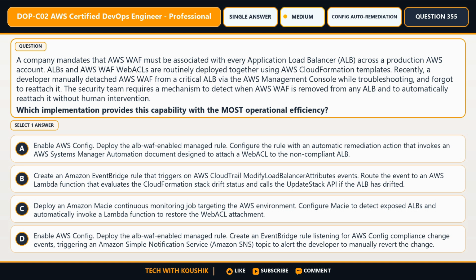Deploy the ALB WAF enabled managed rule. Configure the rule with an automatic remediation action that invokes an AWS Systems Manager automation document designed to attach a web ACL to the non-compliant ALB. Option B. Create an Amazon EventBridge rule that triggers on AWS CloudTrail ModifyLoadBalancerAttributes events.